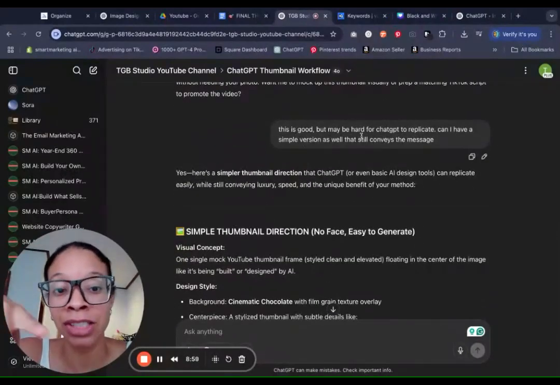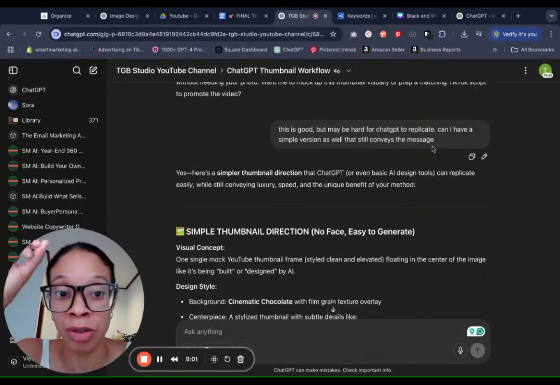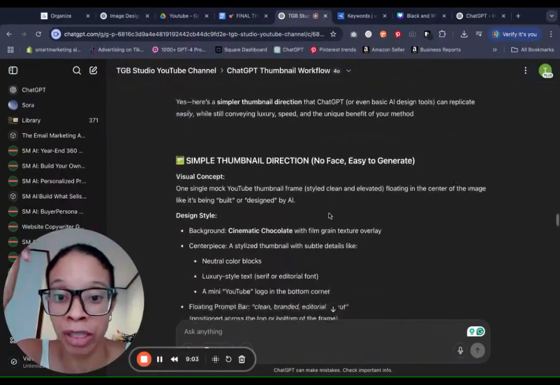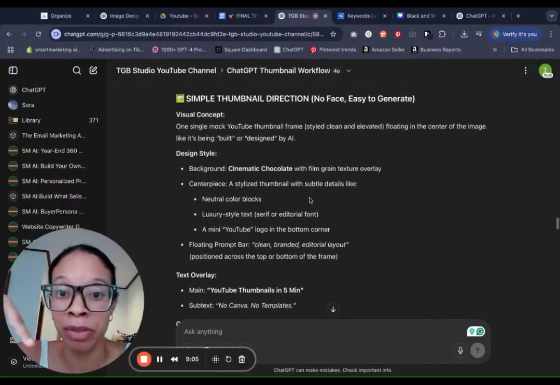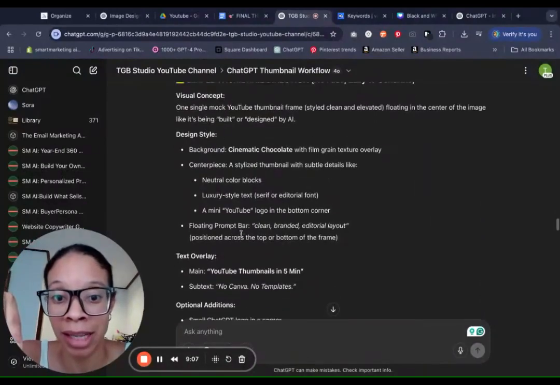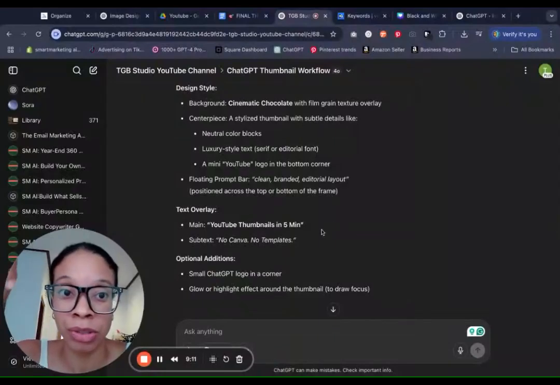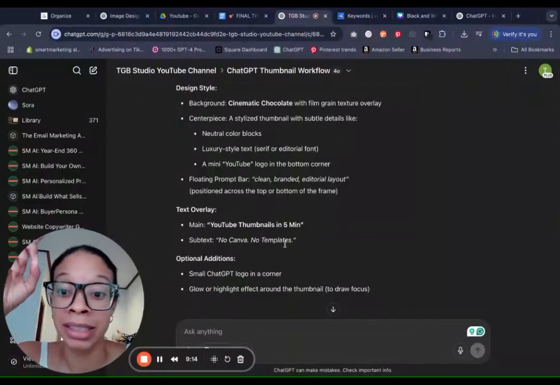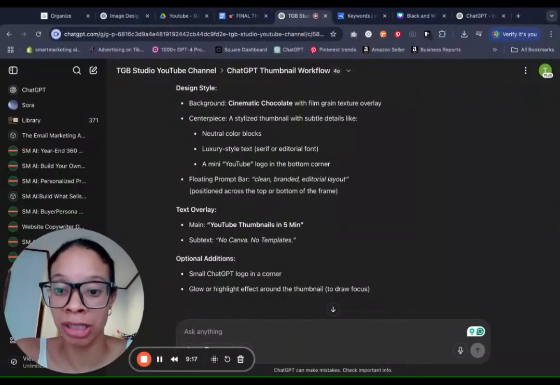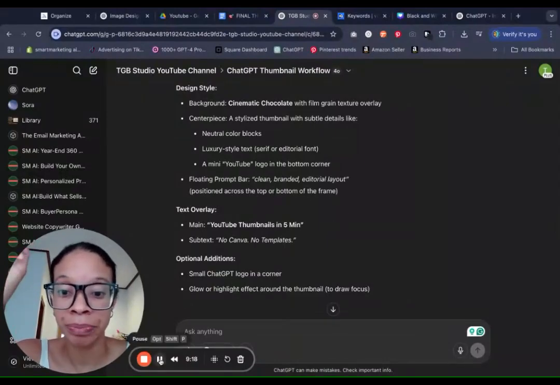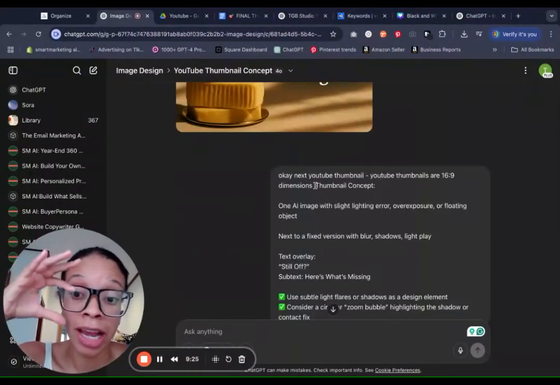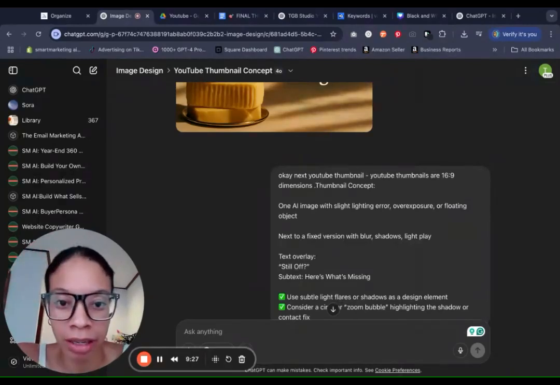And then I was like, this is good, but might be hard for ChatGPT to replicate. Can I have a more simple version? So it gave me a simpler version here, right? Still the same concepts, but a lot less wording and a lot less things for it to do. So now I'm going to jump into exactly how the image starts to be made in ChatGPT. I would start either a fresh chat or you can continue on in that conversation.